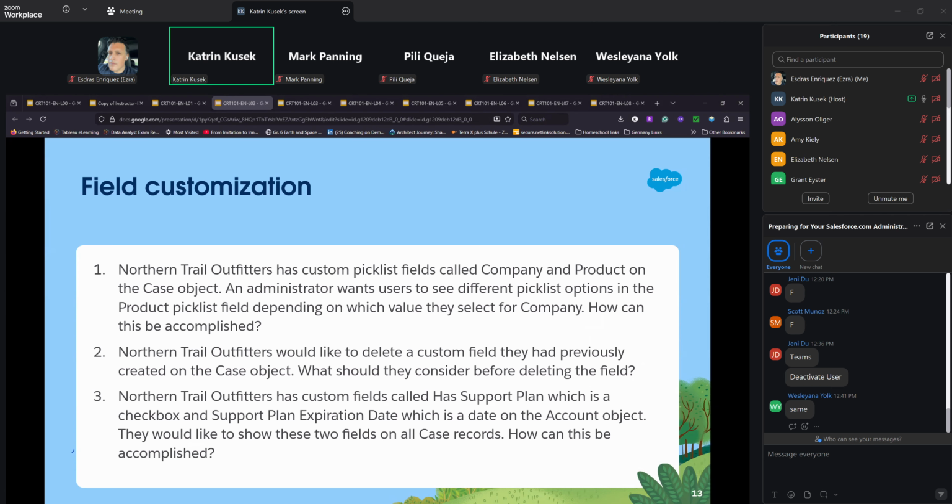Northern Trail Outfitters would like to delete a custom field they had previously created on the case object. What should they consider before deleting that field? Whether there's any data that they need to preserve. Yeah, historically, exactly. What about the data that is in that field? What are we going to do with that? So definitely a big consideration. If we delete the field, everything in the field will be deleted as well. Is there anything else?